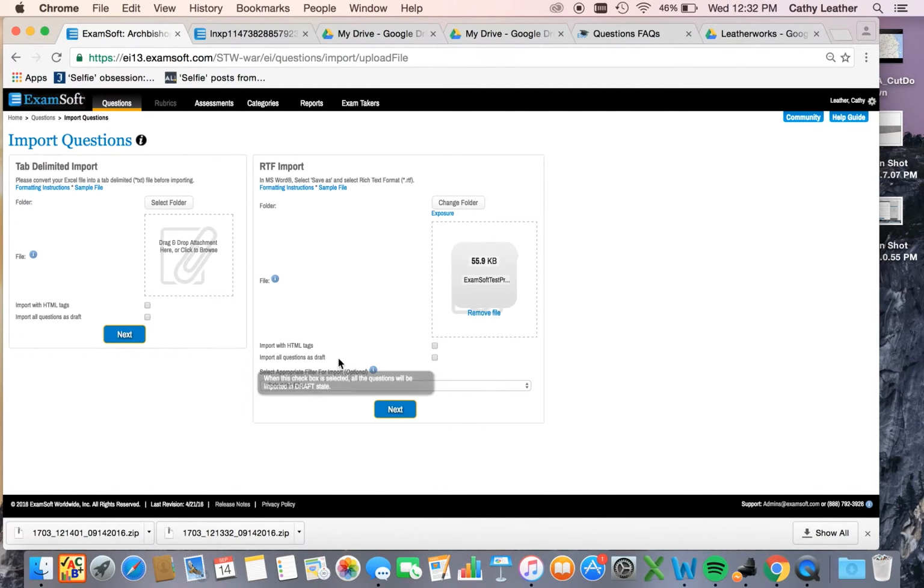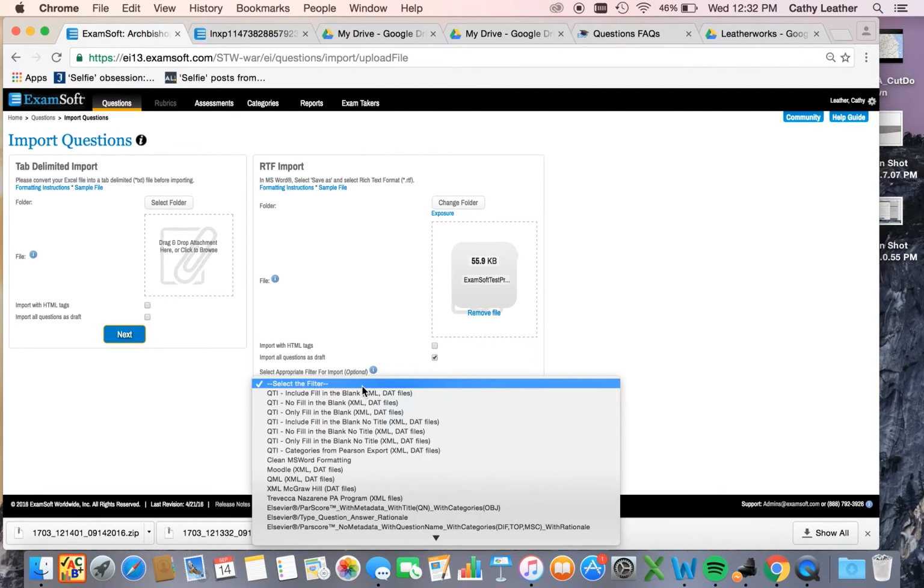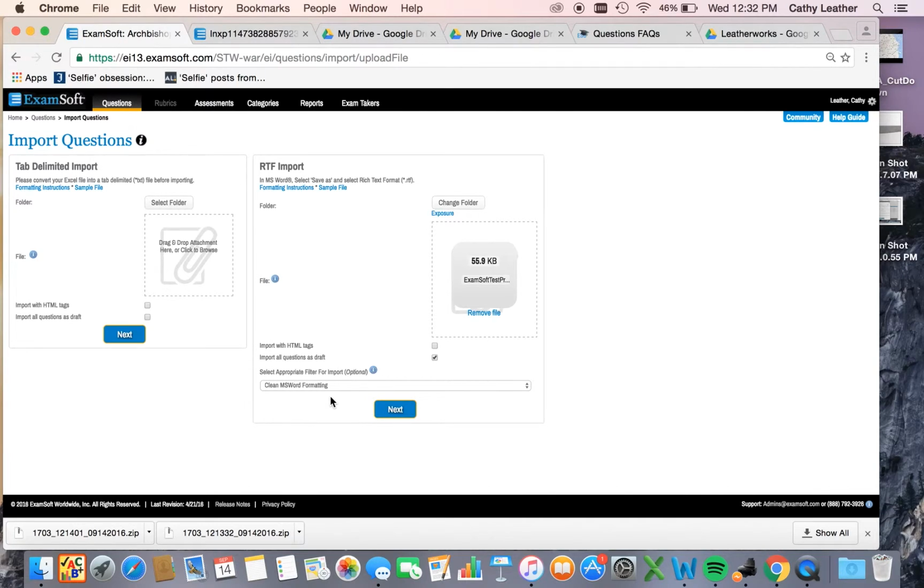I can say import all questions as draft questions, and I'd like to do that. The reason for that is I might want to come back in and tweak those questions. Now this is really important. If you use Microsoft Word at all for your formatting, you want to select Clean Microsoft Word Formatting as a filter that can be used, and that just additionally cleans up little strange things that Microsoft Word does for some reason.